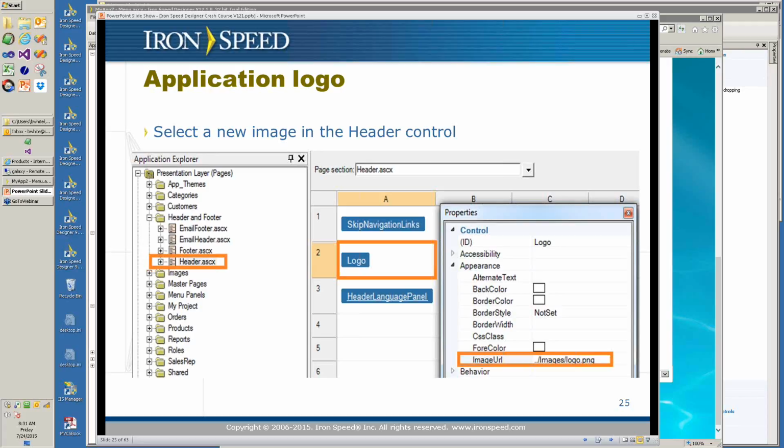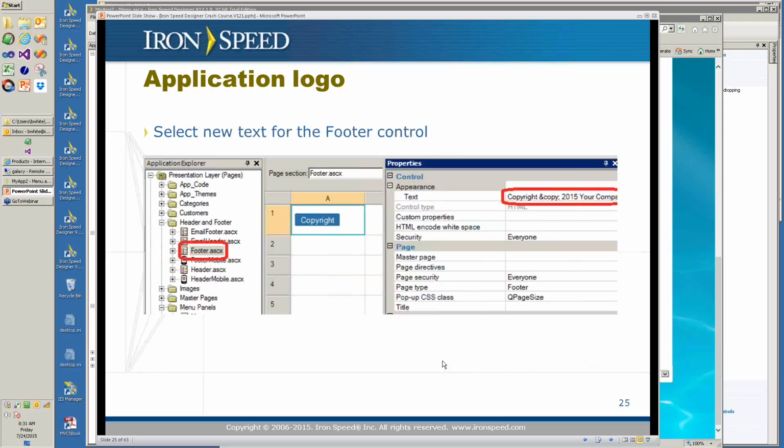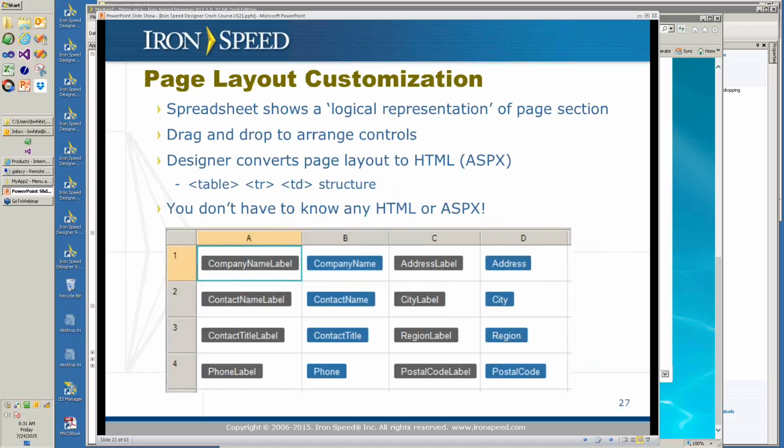The logo is found in the header ASCX control, and it's just the logo, so we'll be able to change the logo in our application. You can also change the footer text in the footer control. You can also customize the page layout. We'll probably do this to one or more of our pages.